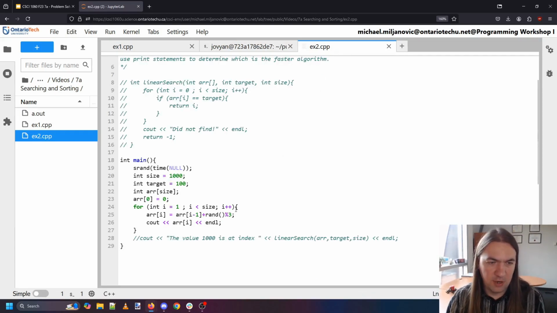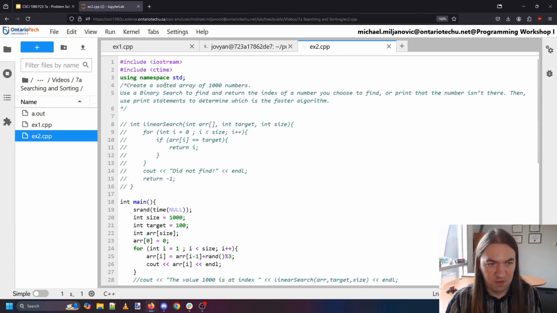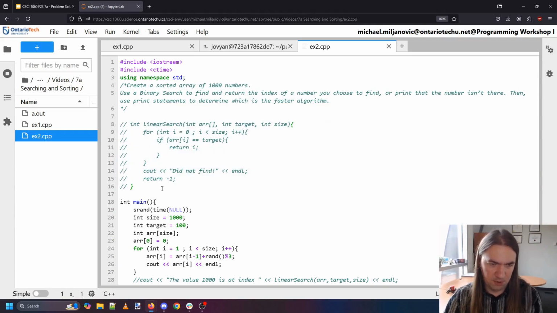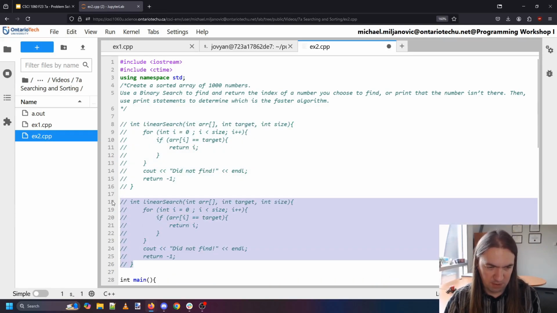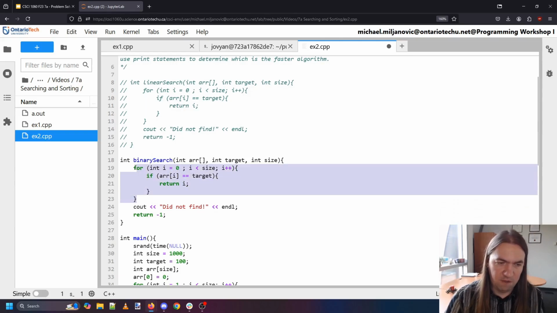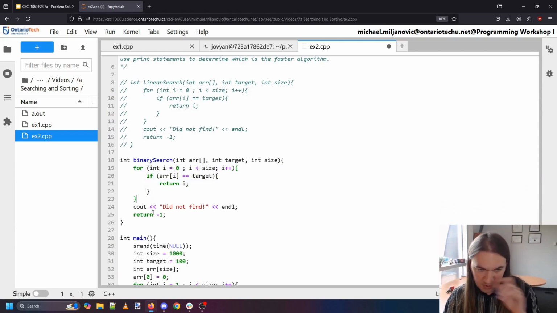Now, we got a sorted array of 1,000 numbers, but now instead of doing a linear search, we want to do a binary search. So our binary search is going to be a little different, but we'll start with the same base point and make some changes. Instead of a linear search, it's a binary search. We're not going to look at everything. We are potentially not going to find it, but the way that we're going to look is we're going to start by looking at the middle.